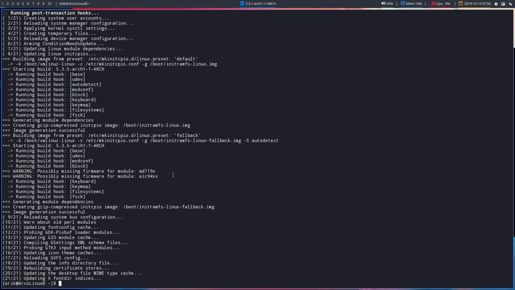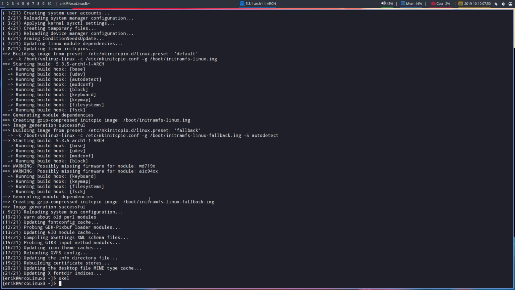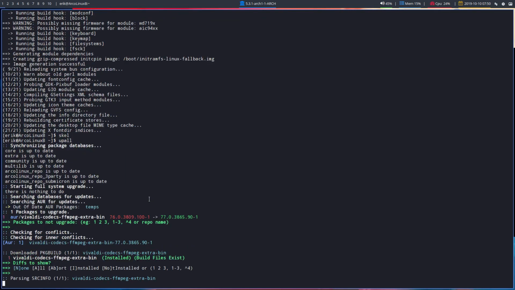Next up, there are some commands you need to know and learn and look for on the ArcoLinux websites, because they're important, and this is one of them, update. The next one is the skel command. The skel command is going to copy everything from your etc skel to your system. So if there's anything new configuration-wise, that's taken care of. Another important command is upall.